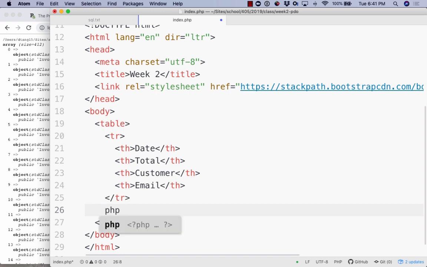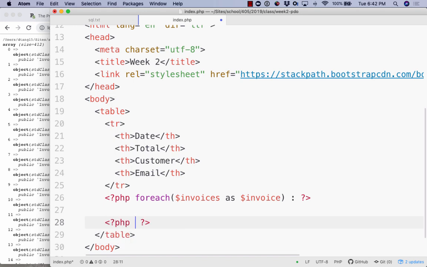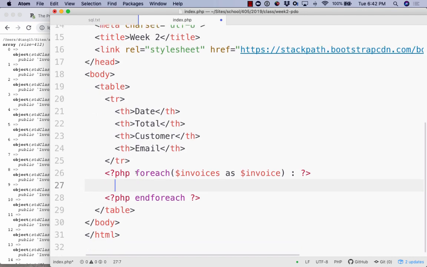Okay, so now I want to loop over this stuff. We're going to use a foreach loop. So I'm going to say foreach invoices as invoice. Now there's this nice shorthand syntax that we can do in PHP. You give it the expression and then a colon, meaning we're not finished yet. And then we can put HTML here. And then we can end the foreach by doing this. And this works for if statements and other types of control statements in PHP.